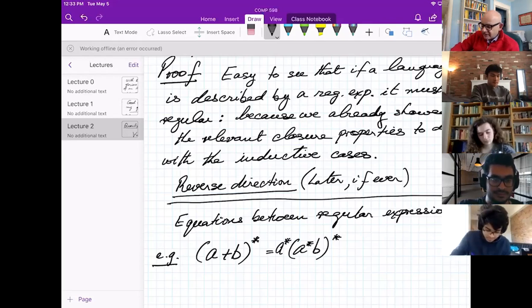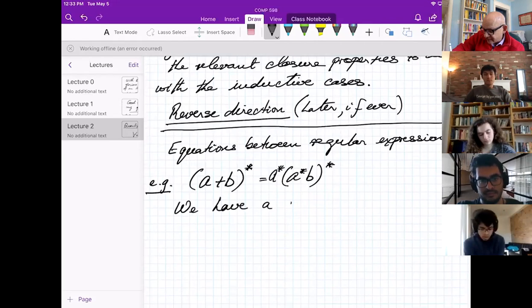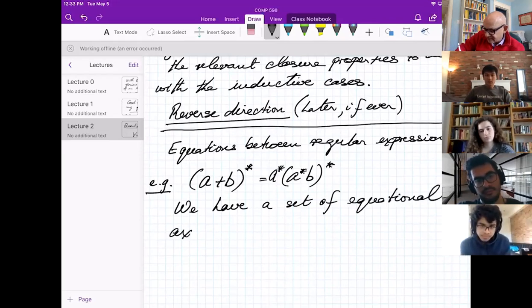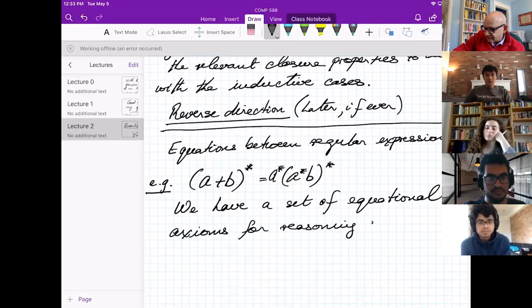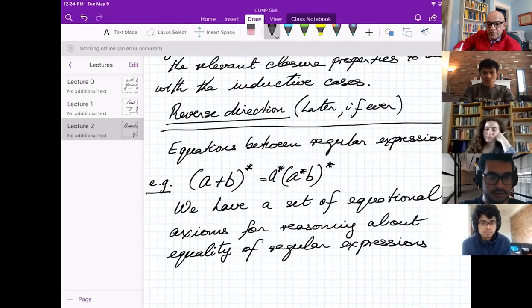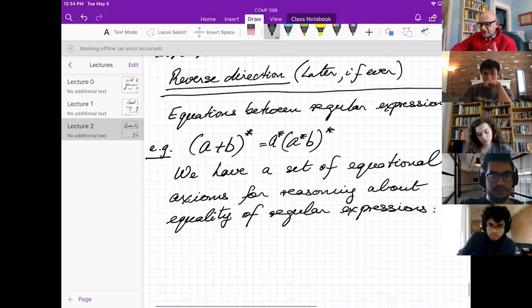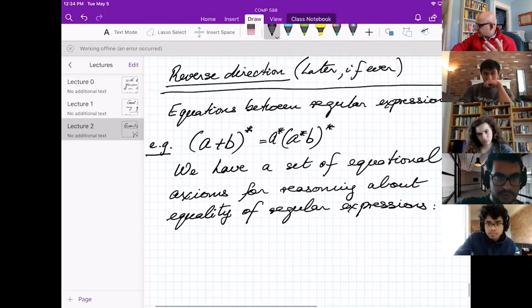So what I'd like to say is that we have a set of equational axioms for reasoning about equality of regular expressions. And this set of equational axioms is what we mean by the algebra of regular expressions. So you think of regular expressions themselves as being an abstract algebra. The terms are constructed as I described above. So let's leave out the negation thing.